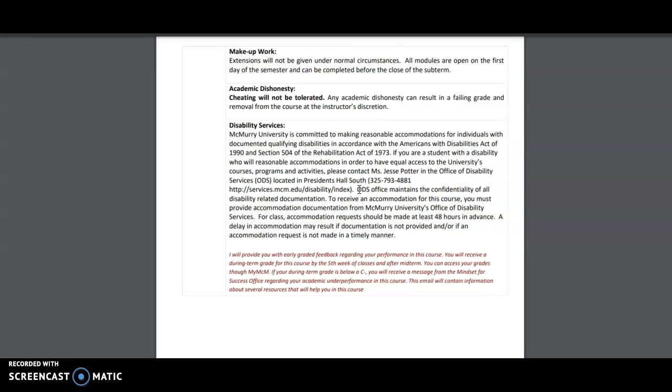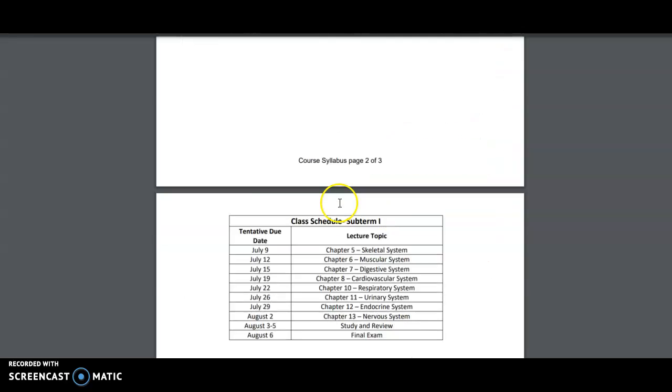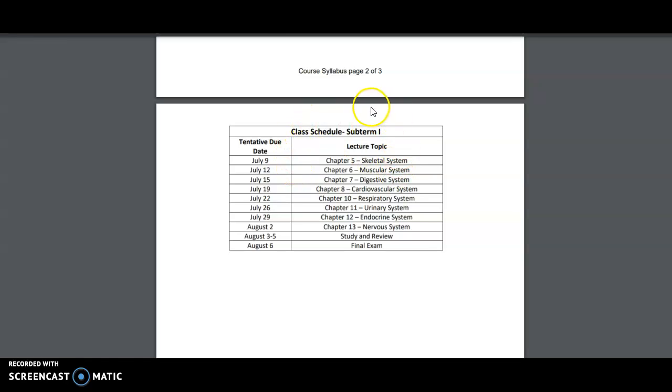Disability services: if you need accommodations, let me know so that I can get those put in for you. And then here's a tentative schedule. If you stick to the schedule, then you can stay on track and make sure that you have everything completed before August 6th.